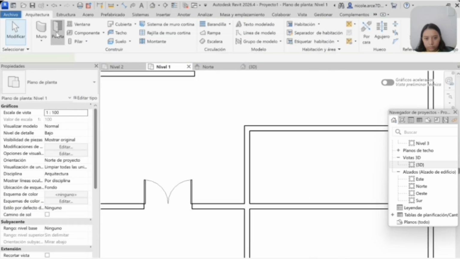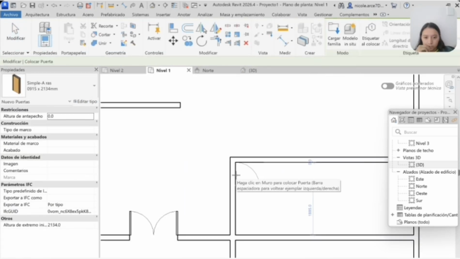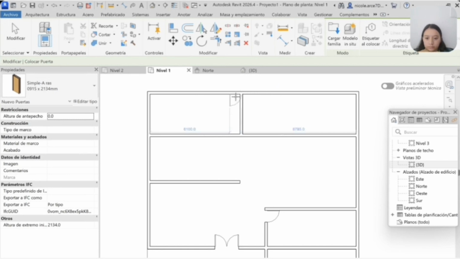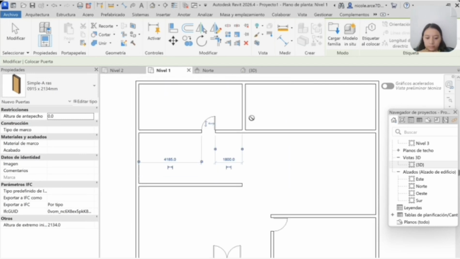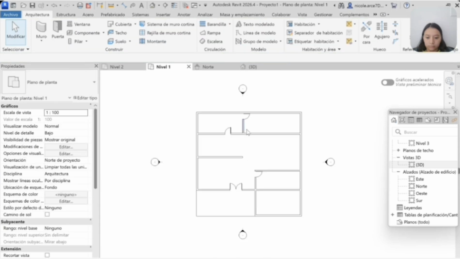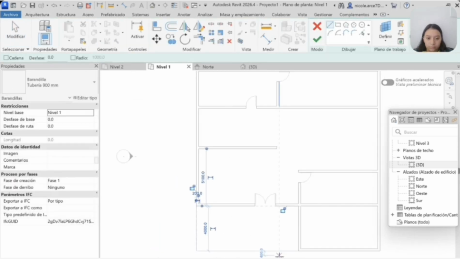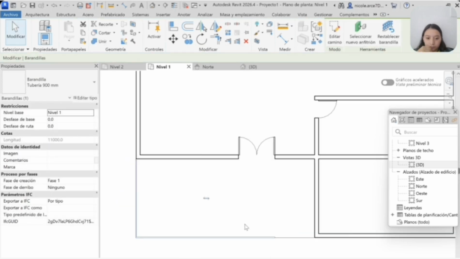Next, I started placing the doors and windows, and I selected different types from the library and inserted them into the walls. I adjust their size and positions to match the functions of each space to improve natural lighting and ventilation.